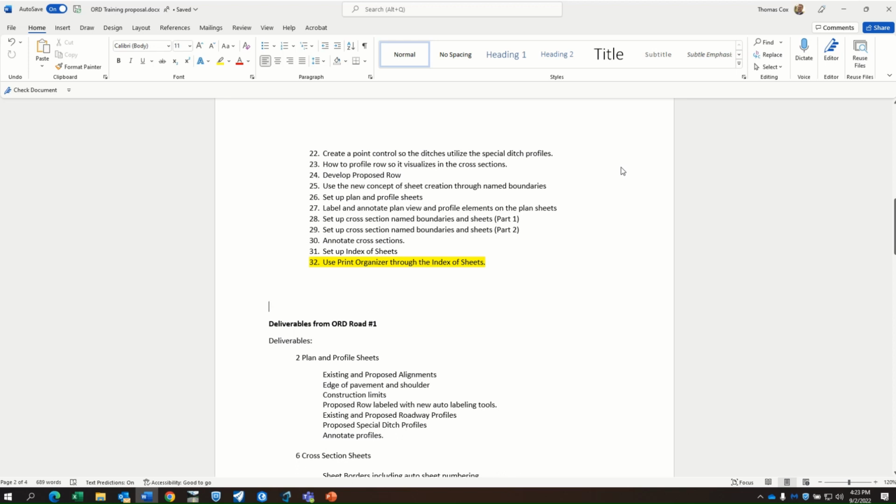Chapter 32, our final chapter of the first class, the ORD Road 1 class. So yeah, the name of the chapter is Use Print Organizer through the index of sheets. So we're definitely going to be talking about that, using both kind of at the same time, I guess.